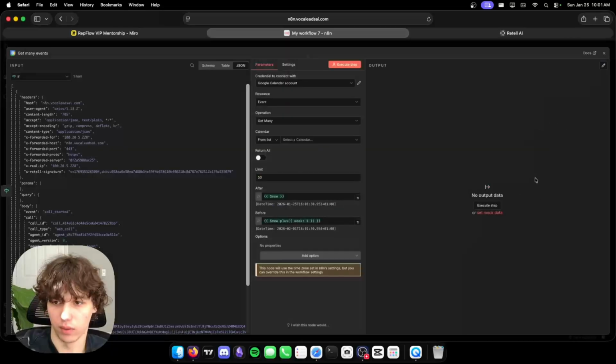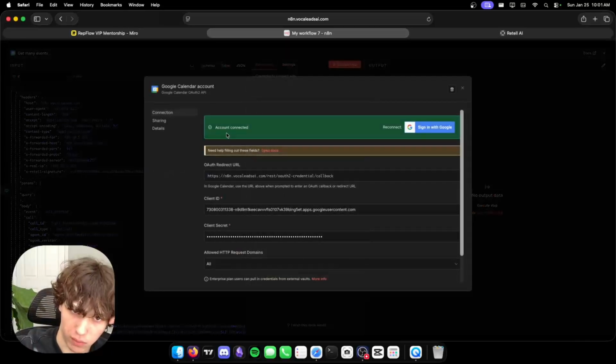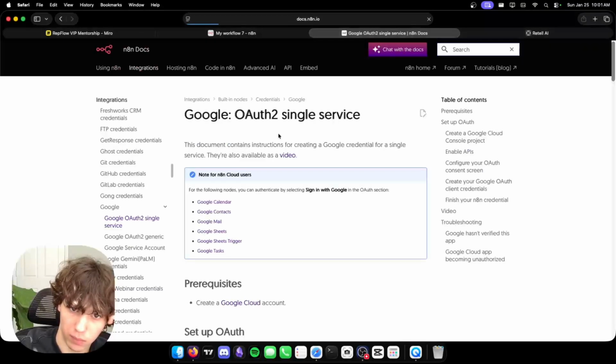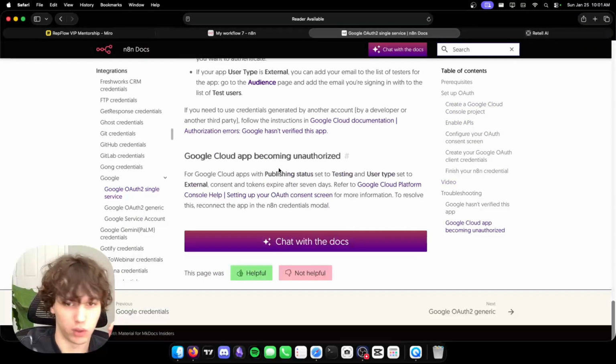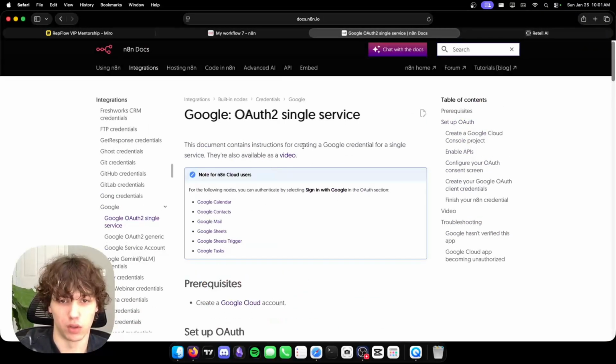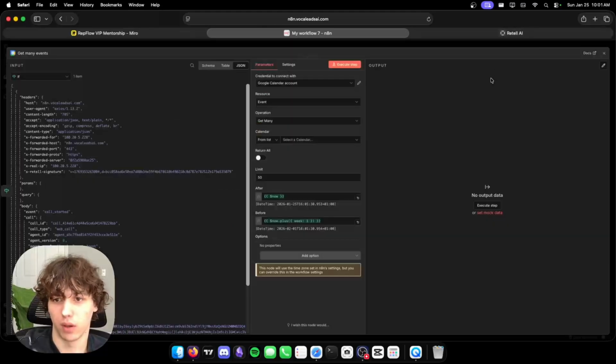We're gonna get many events. Okay, and here you're gonna have to connect your Google Calendar account, which I've already done, but basically you're gonna go here, you're gonna read all this, and you're gonna do it right. It's not too hard, but if you've never done it before, it might take you like half an hour. But yeah, you're gonna connect it, and then here you're gonna do get many, you're gonna select your calendar, limit, whatever, it's all up to you.